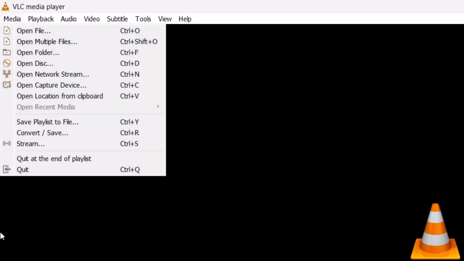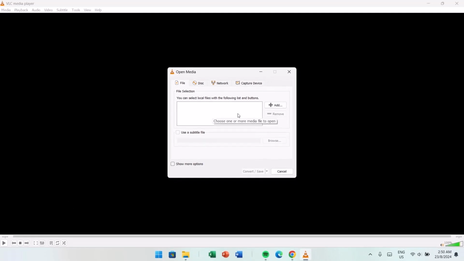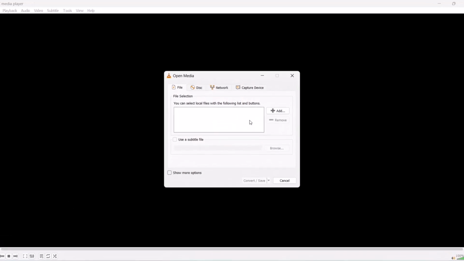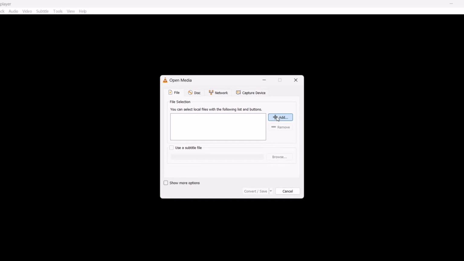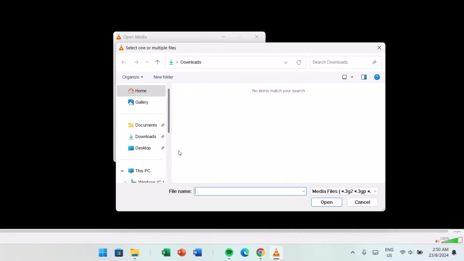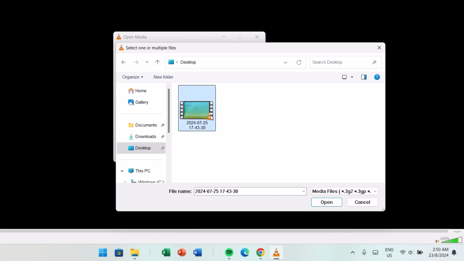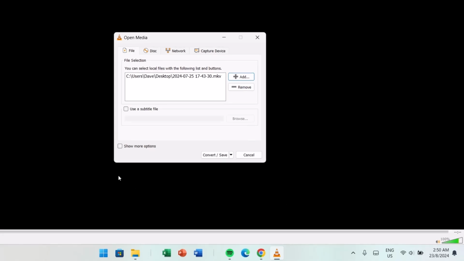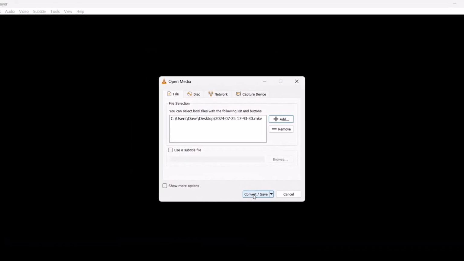Now I'm going to go to media, select media, and we'll go on to convert and save. We're going to add on the file that we need to convert. So I'm just going to select this icon here. Now you choose where your video file is located. In my case, it's in a desktop. So I'm just going to select desktop. I'll just highlight this, open, proceed to convert and save.